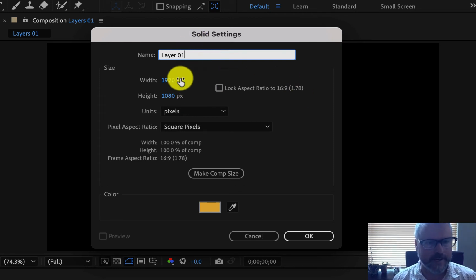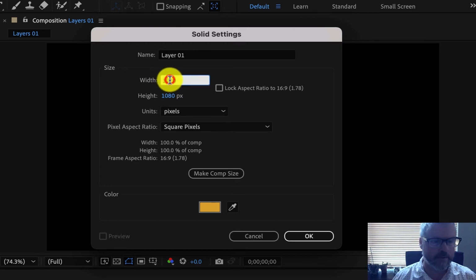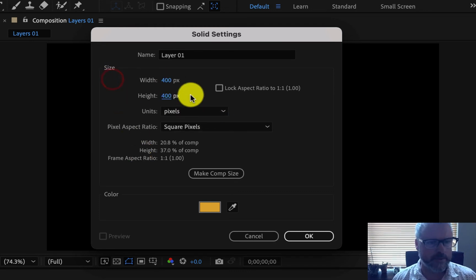By default, these solids will occupy the dimensions of your composition unless you've already created a solid at a different size, and then you go back to create another solid. It'll be whatever the size of the last solid was. So if I made this solid 200 by 200, the next time I went to create a new solid, it would be 200 by 200. So I'll actually do 400 by 400, just so we can take a look at what that means down the road.